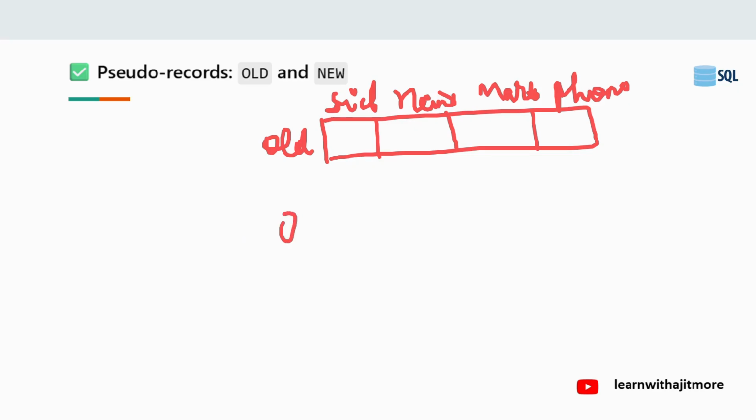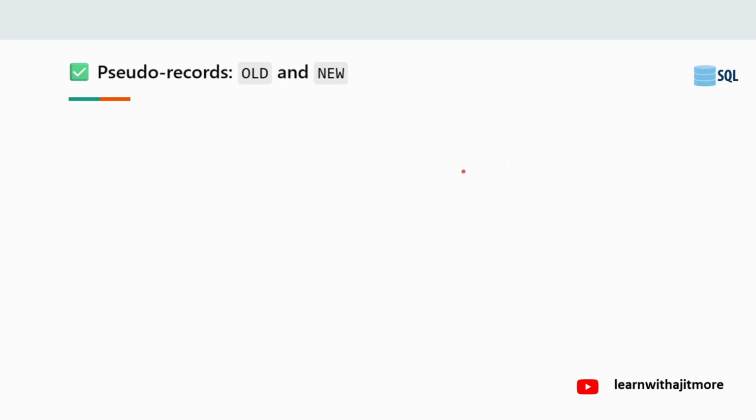And inside your trigger body, you can access them by putting a dot: old.SID, old.name, old.marks, old.phone. Same way for new: new.SID, new.name, new.marks, new.phone. Okay, I hope it is clear.